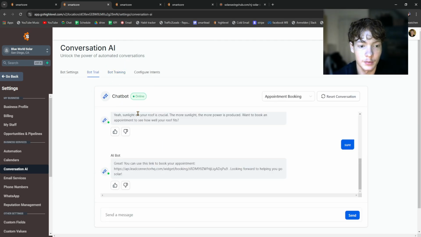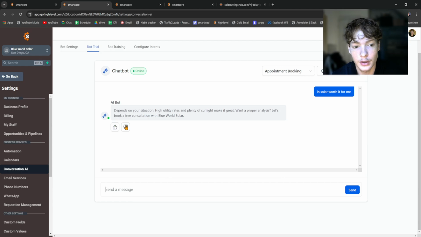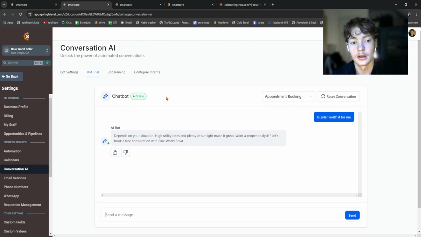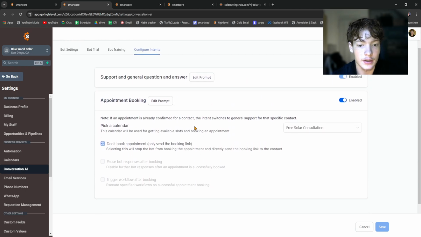Like, for example, if you just play around right here with the bot trial, when you ask a question, the bot will answer, and then you can even keep on training the bot by saying whether you like the answer or don't like the answer, and you will always be able to do that. So the bot will learn as you go, adjust, and get better and better. So this is extremely powerful.